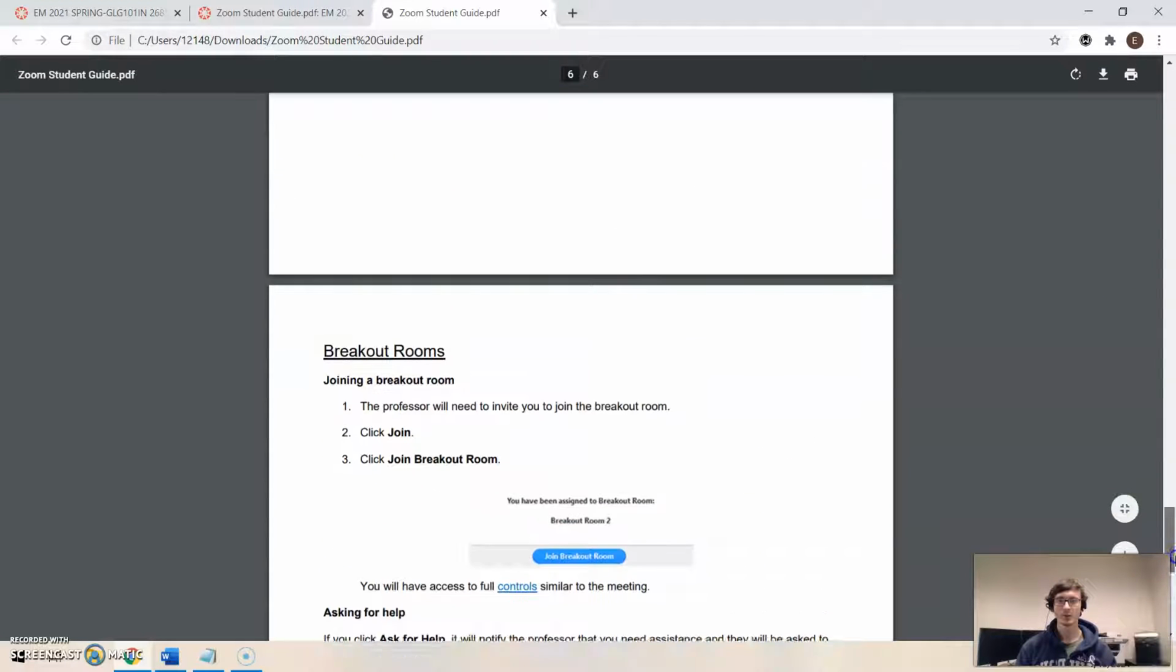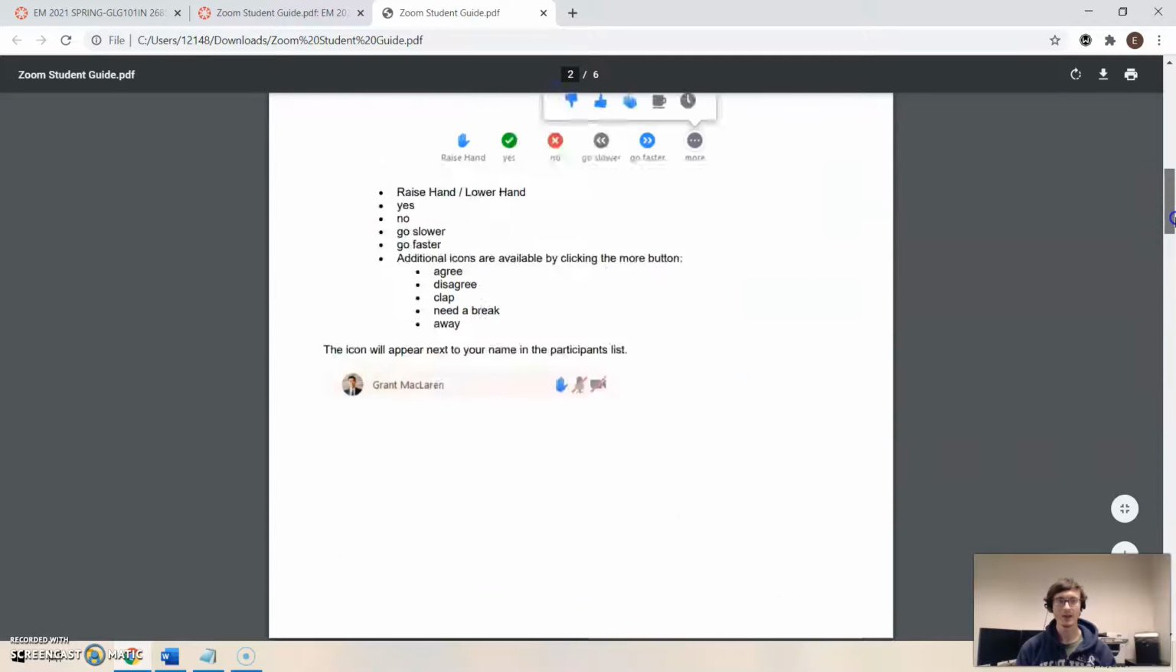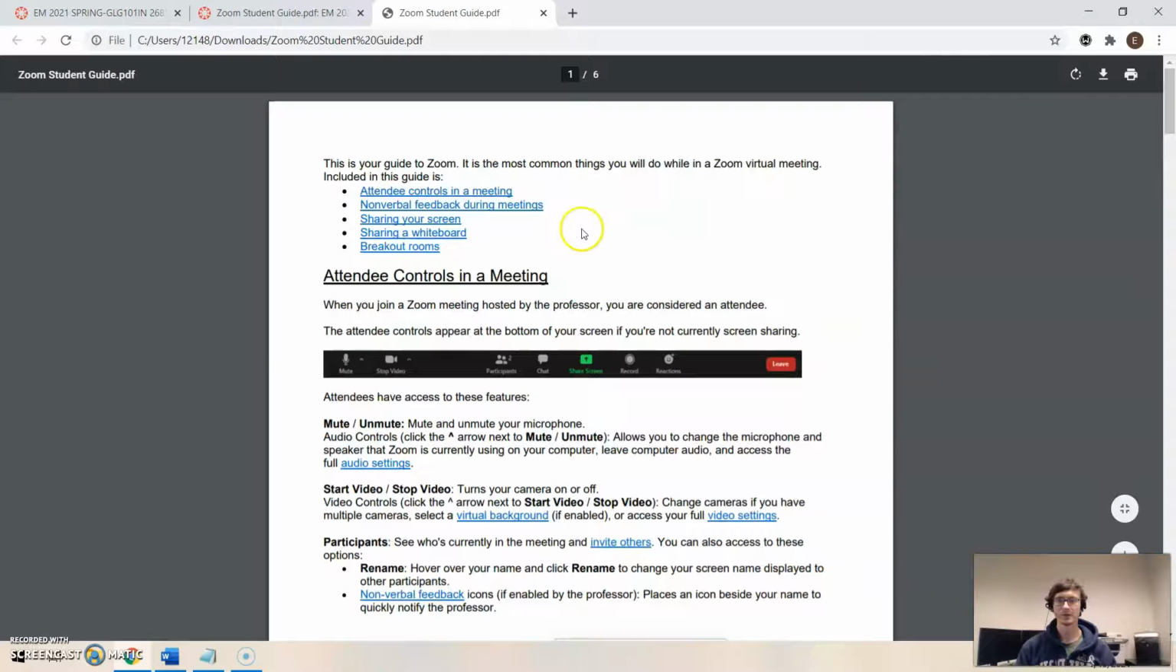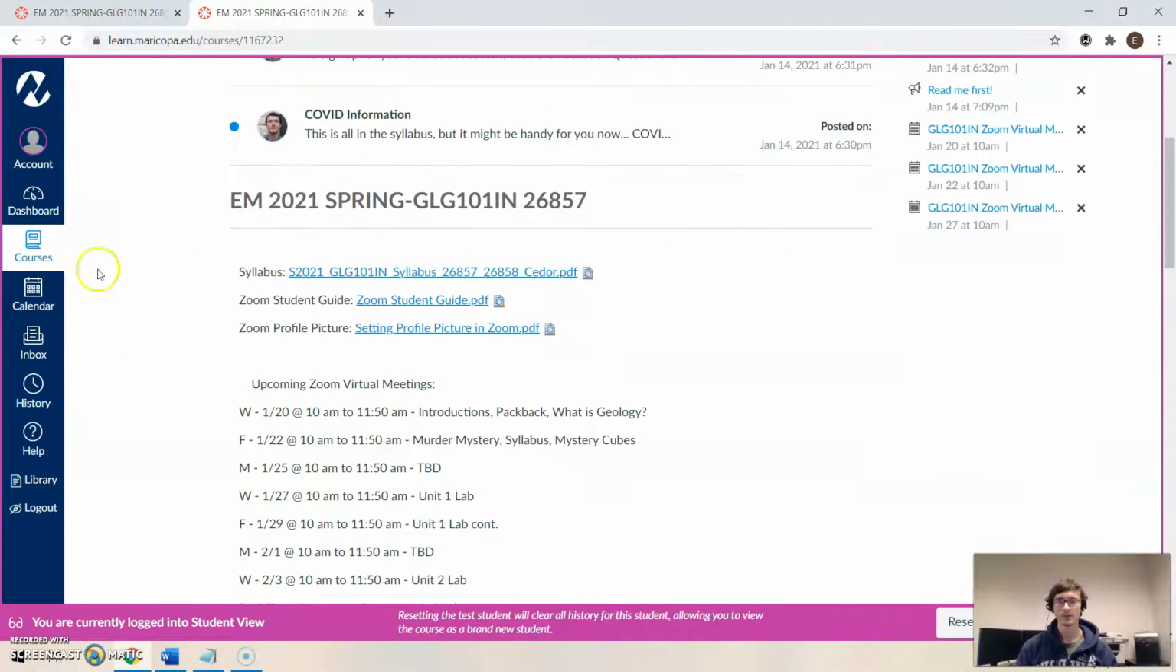So this guide should have quite a bit of what you need after you've gotten Zoom downloaded on details of what to do during the meeting. And it's got a little quick guide here, all the content. And keep in mind, this is under Home. Scroll down a little bit here, Zoom Student Guide.